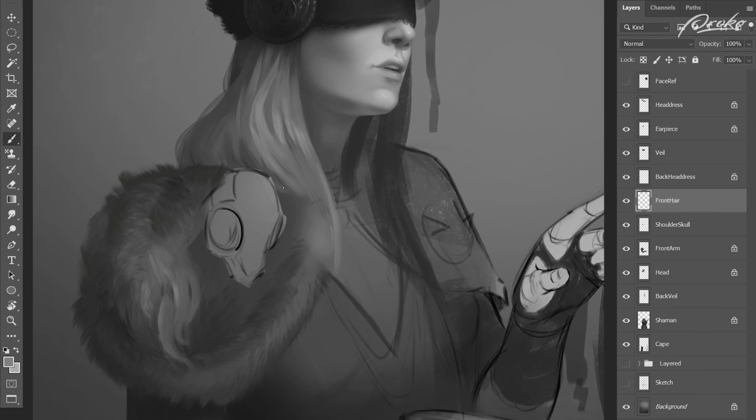I use my layers to help me describe overlaps and separate different elements. But sometimes a single element can overlap in multiple ways. For instance, her hair goes behind the fur collar on the left side of the character, but it goes in front of the collar on the right side of the character over the neck.